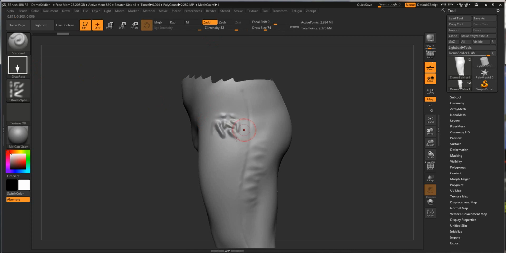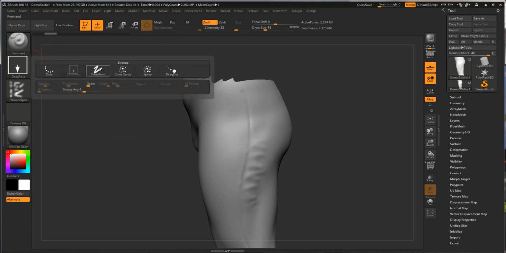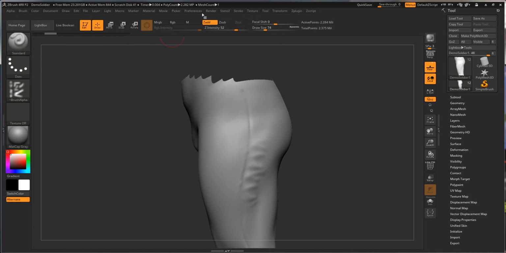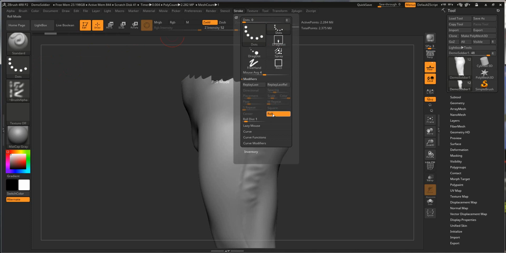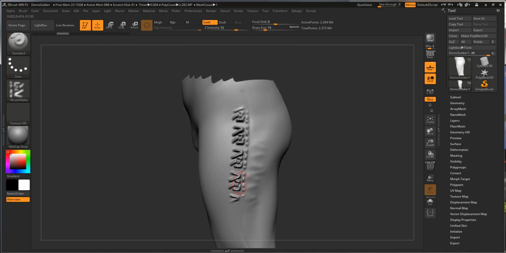So yeah, the alpha is back. We can position it where we want. And we can have all the fun. But obviously, if we want to use this scrolling, this stencil stroke, this roll stroke, then we need to turn on dots. Go to stroke, roll, and then we start playing like that.